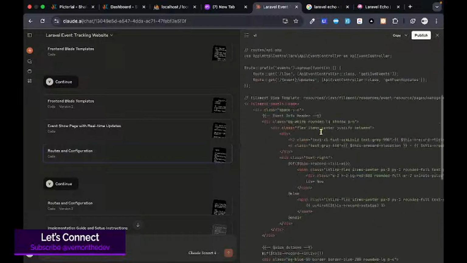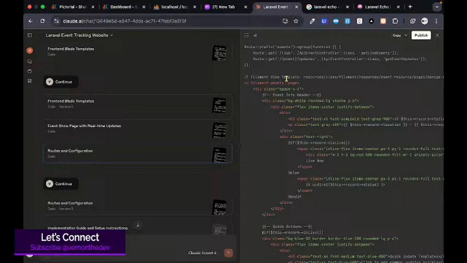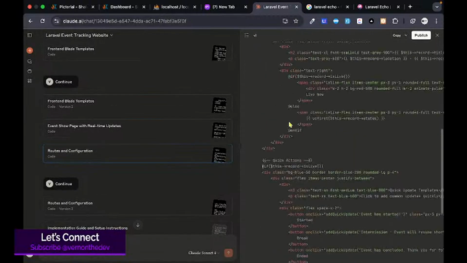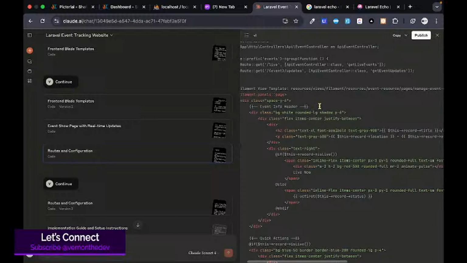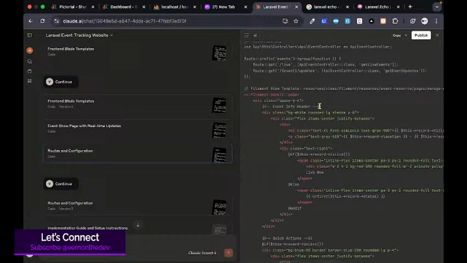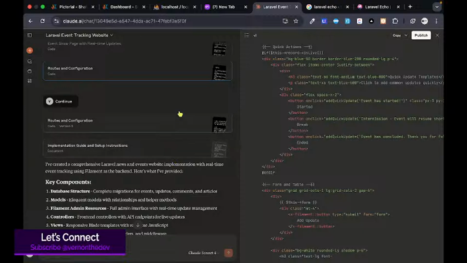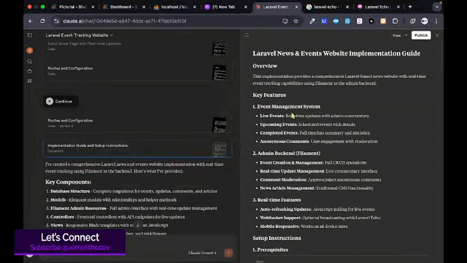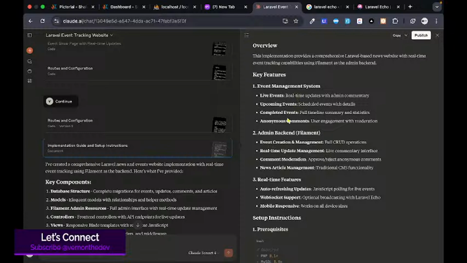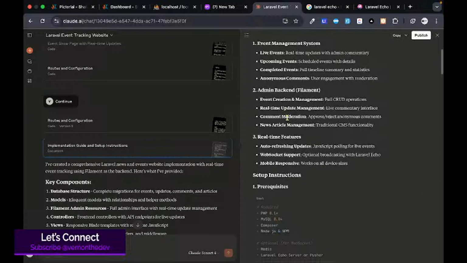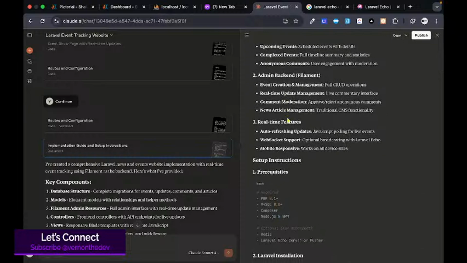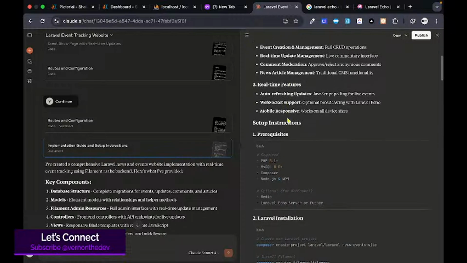The routes and configurations. This is not bad. What's this? Filament view template. So this is a custom view Filament template. Damn. Okay, that's new. I'd never seen that. But anyway, let me see the routes. Okay. Then the setup guide. So the setup guide, key features, upcoming events, completed, anonymous, live. That's actually good. Then event creation, real-time update management, comments, moderation. Yeah, actually approving and rejecting comments would be great.